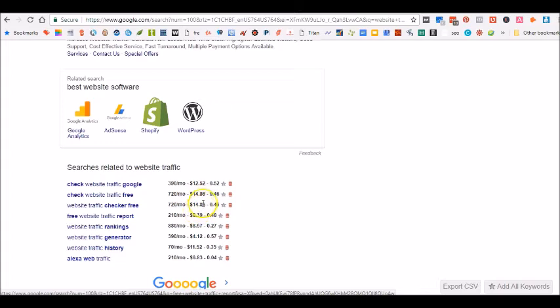And this is the cost per click. So anytime somebody clicks on that, they pay $14.86. So that's a pretty good keyword right there. And as you can see, the difficulty is 46, which is kind of hard to rank for.